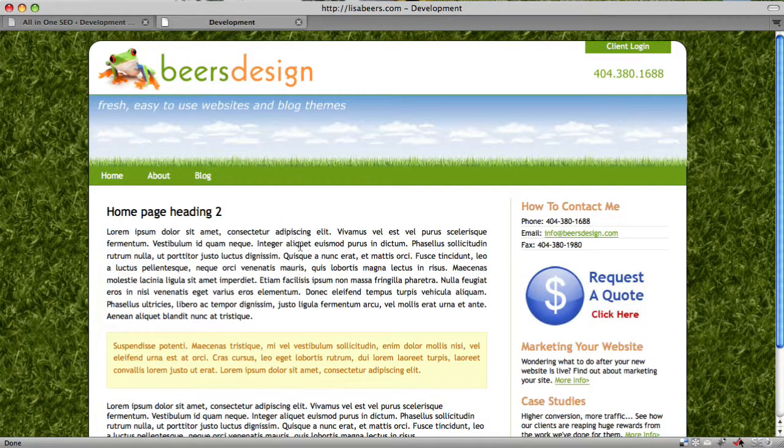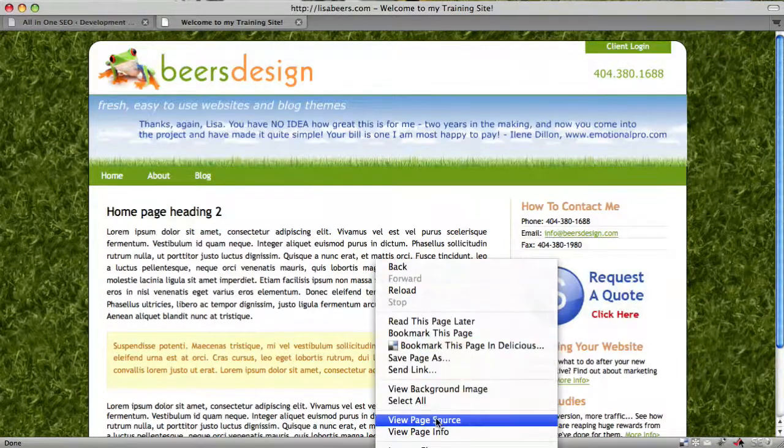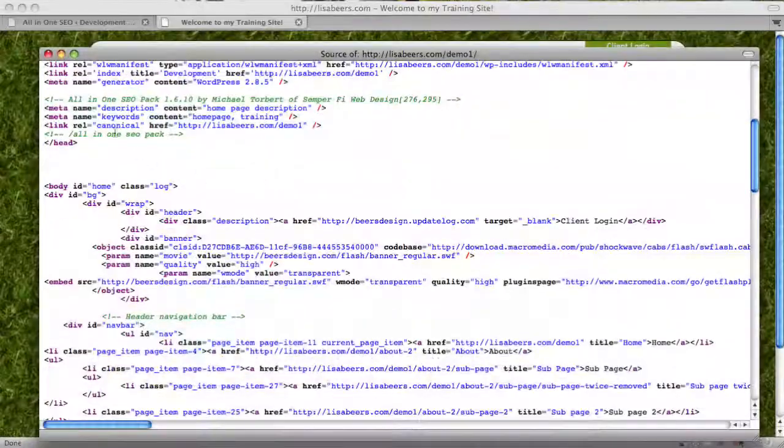Coming back to this, I'm going to refresh my browser screen, and now you'll see that "Welcome to my training site" is showing up as my title tag. Meta descriptions and meta keywords are not visible on the page to visitors, but this is information that's visible to Google. So I'm going to view the page source to show you.